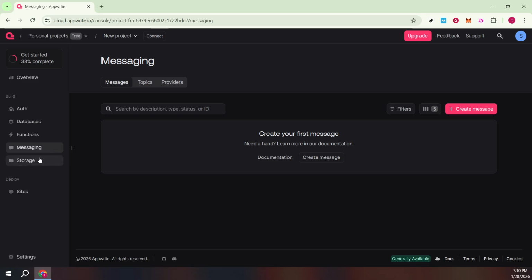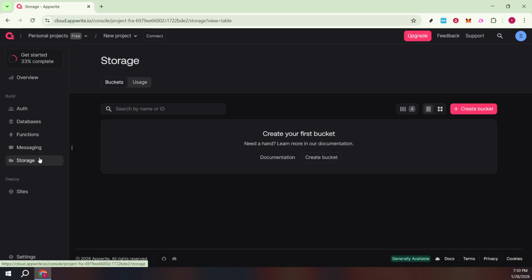Open storage next. Storage is where you manage files using buckets, configure size limits, and set access rules. You can upload assets, organize them logically, and secure them with the same permission model you use elsewhere. Think about how your app will store user-generated content and how you'll deliver files efficiently and safely.